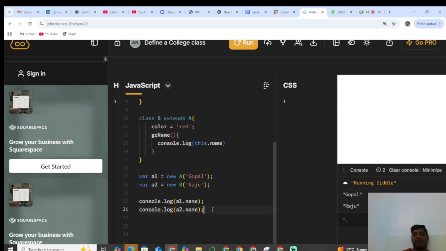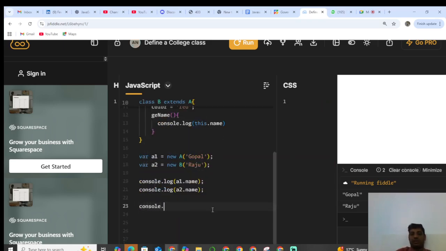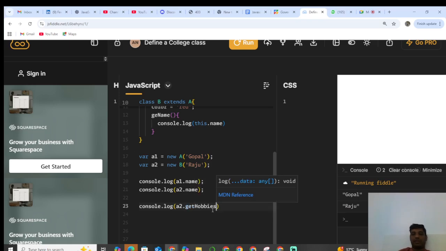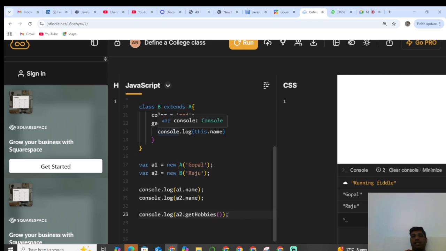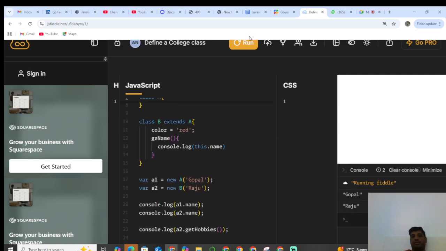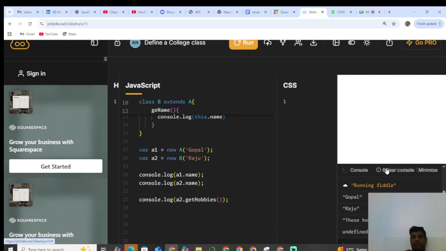Let's say console log of A2.getHobbies. A2 object is created from the B class. In the B class, we don't have the getHobbies method, but we'll get it because it inherits all the properties. Now, for example, A1.getName. What will happen?